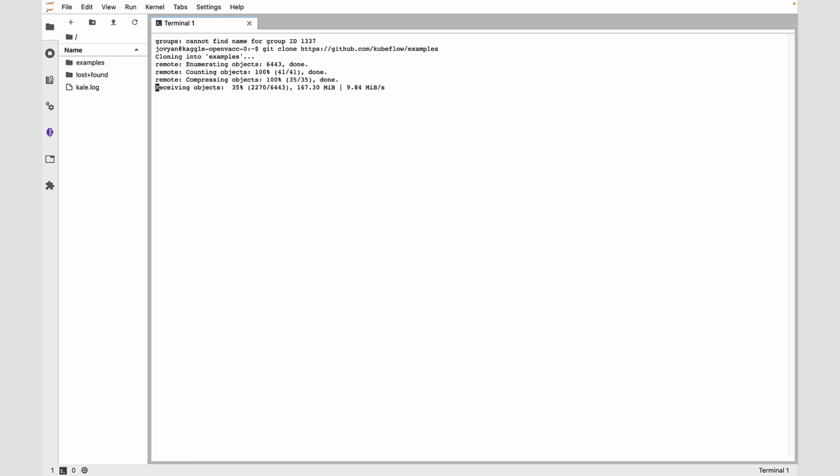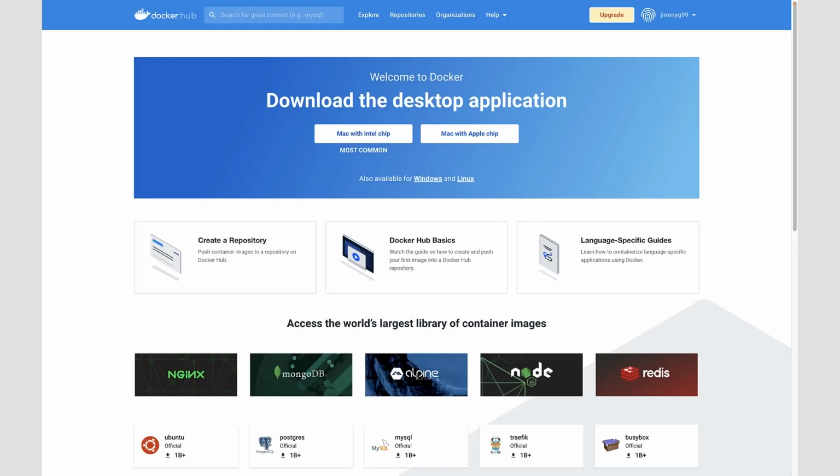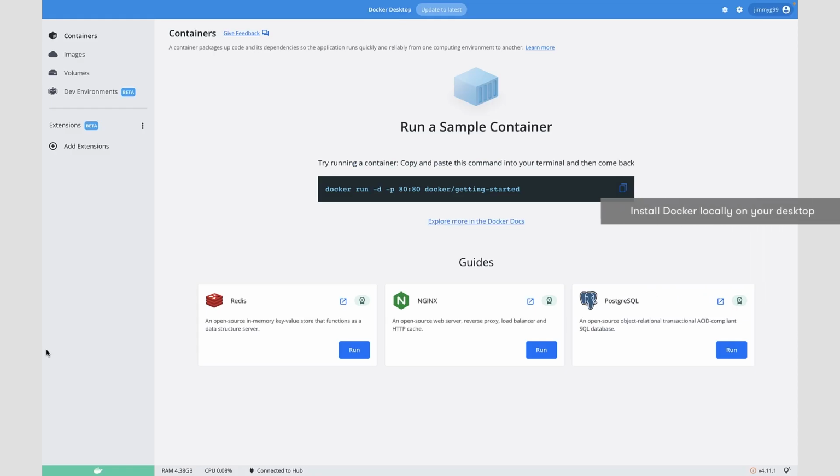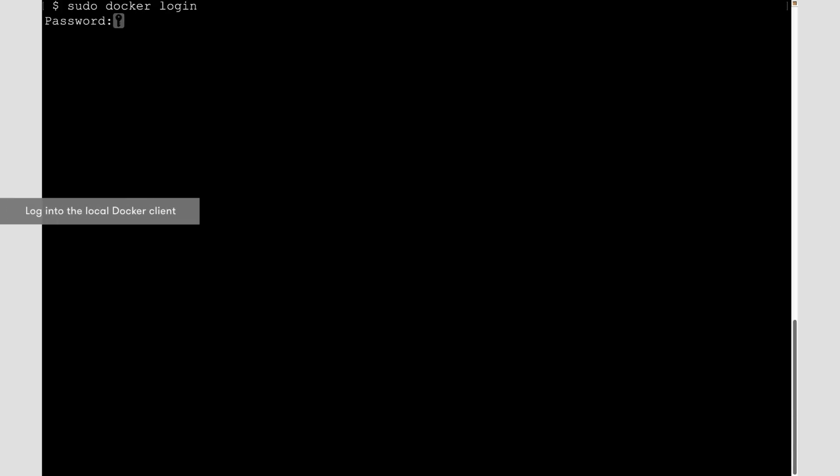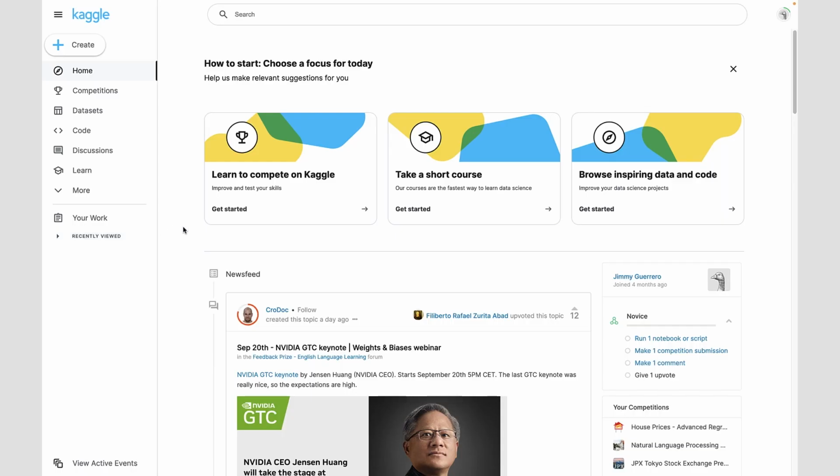Now we're going to want to do a little bit of setup, which means that we want to go over to Docker Hub and create an account if we don't already have one. We're also going to want to install Docker locally, and once Docker is installed locally, we're going to want to then log into Docker, and we're going to be using Docker Hub as a registry for our images.